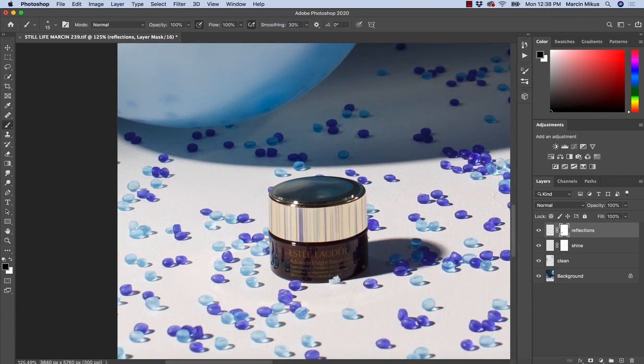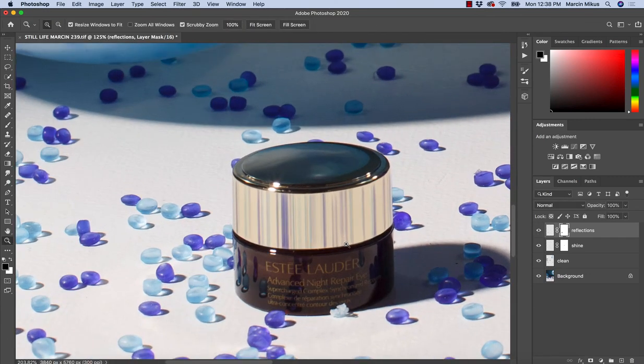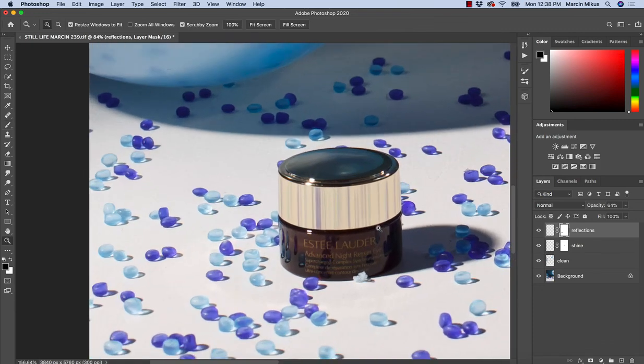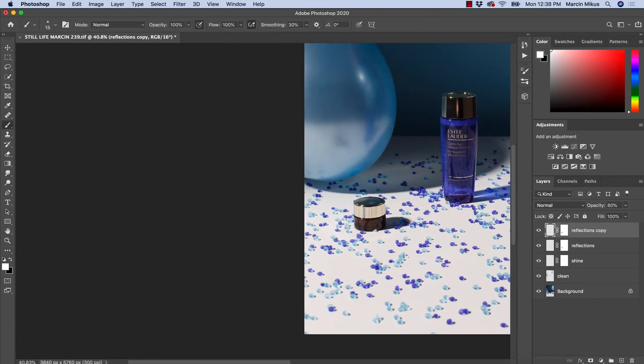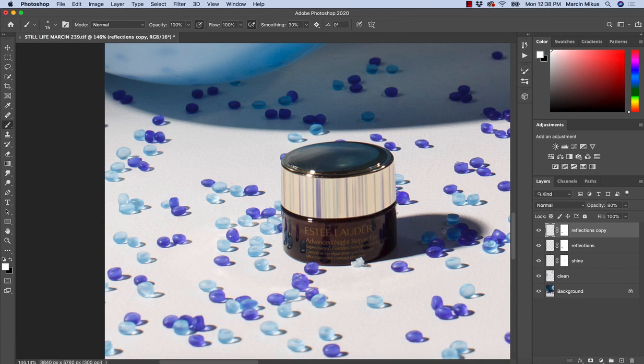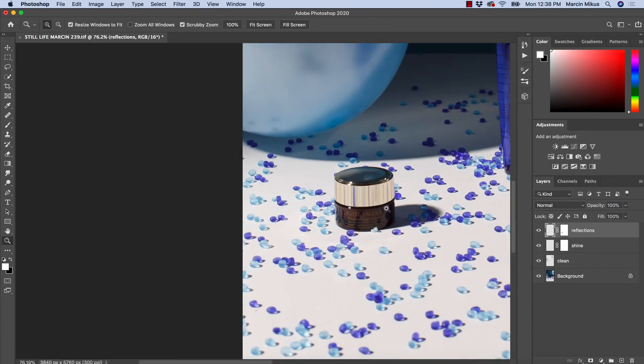So this is how you can use the part of the image that we had to create natural looking reflections. If it's too strong, you can always adjust the opacity, so then the reflections will be smaller. If you keep opacity at 100, it will be stronger. If you duplicate the layers, it will also be stronger. So this is how you can manipulate the reflections and adjust them depending on your own needs.